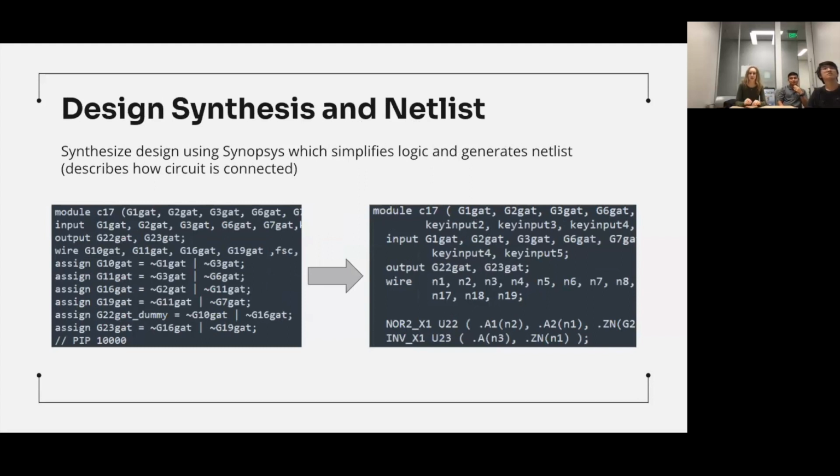And then with that locked Verilog file, we synthesized the design using the Synopsys Design Compiler, which simplifies the logic and then generates the netlist.